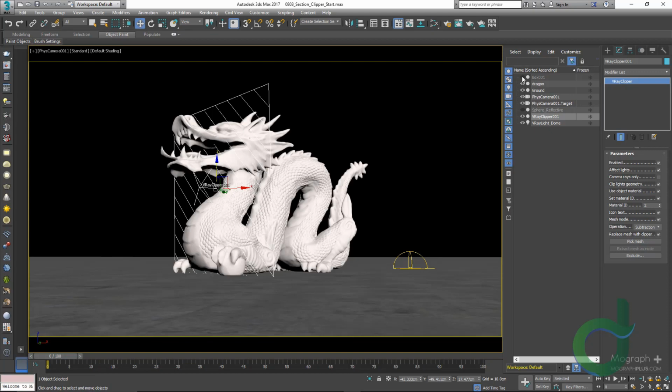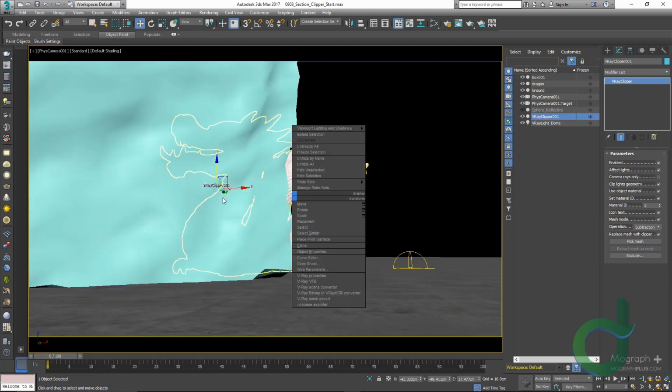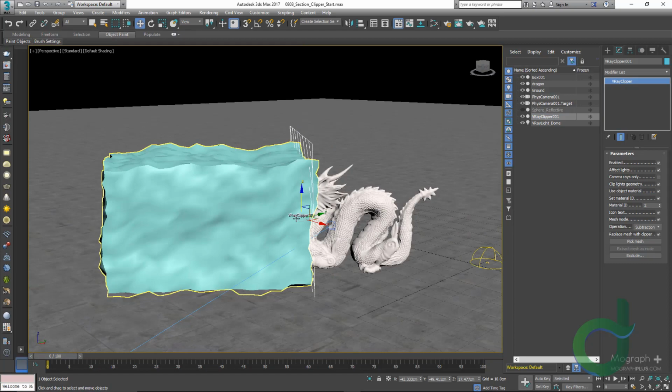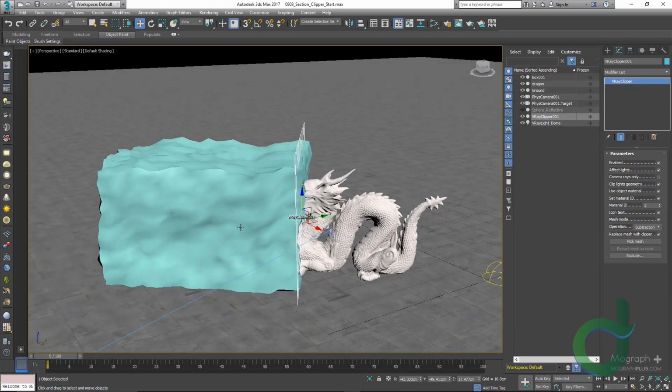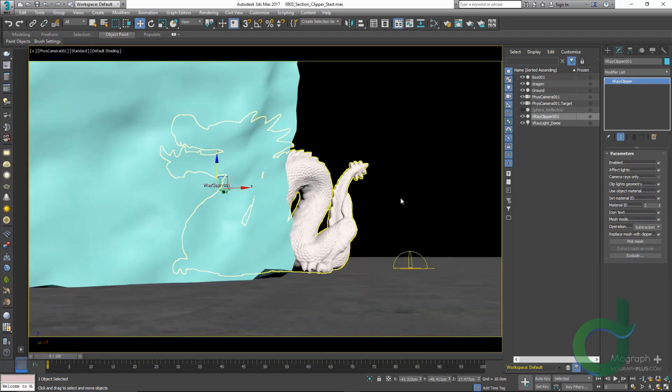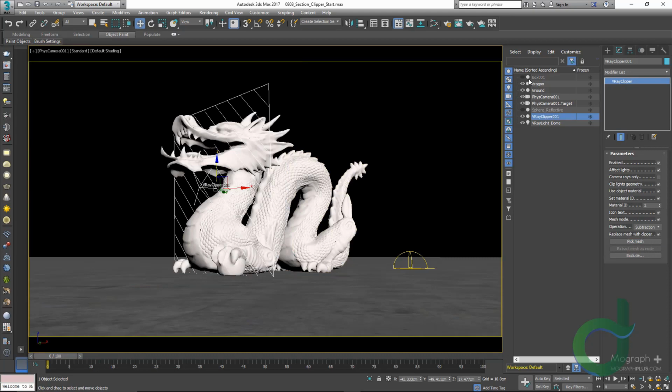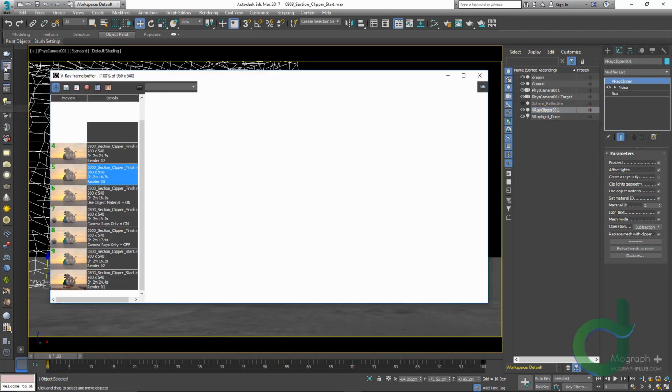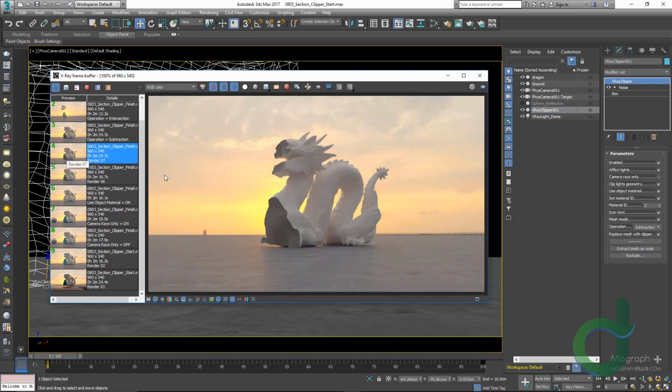I have this box in the scene and it has a simple noise modifier applied to it. Let's hide it here. If I get back to the clipper again, I can click on this pick mesh button and pick the box as the clipping geometry. Now if I render the scene, as you can see in render 07, we are using our box geometry to clip away part of the dragon object. And if I compare it to our previous renders, we get a lot more detail on those edges.